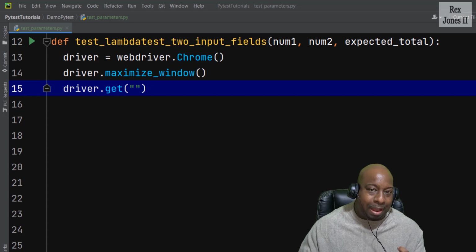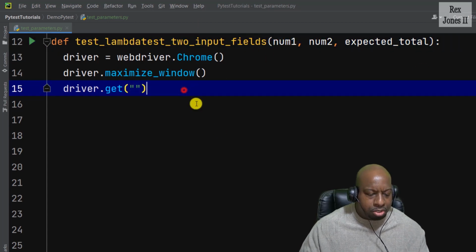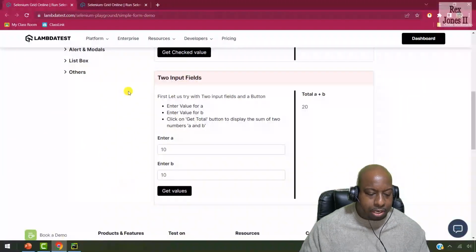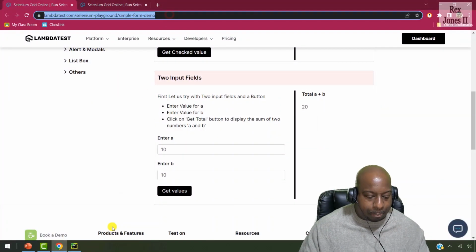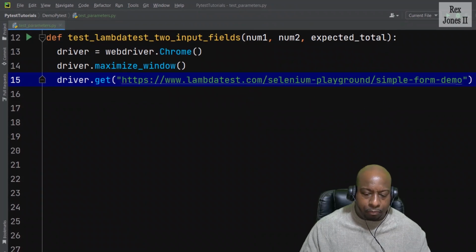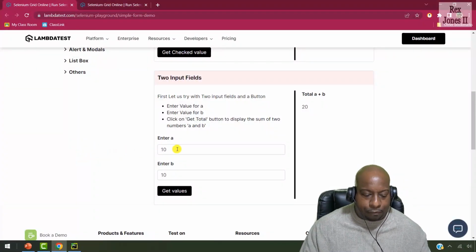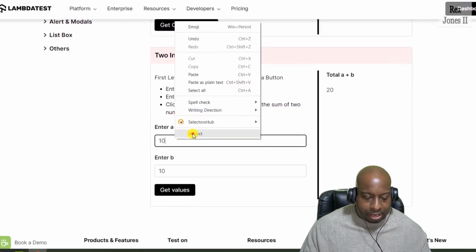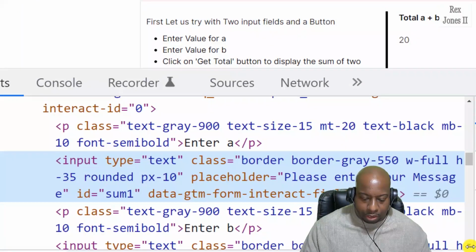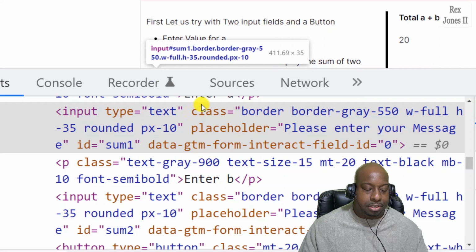I forgot that I copied num1 and passed it into the function signature. So let's go back to the AUT and copy the URL. Bingo. Now, let's find the elements. Inspect the first field, and let's see what it has as the value for us to find. It has an ID value of sum1.